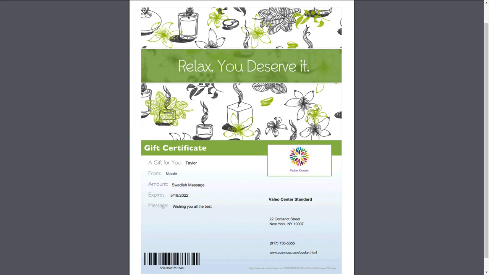For the default certificates that come with Booker, the logo will automatically be added to it once you've uploaded the logo into the Marketing tab, Customize Colors. It'll show up in that little square or rectangle area that you have there.